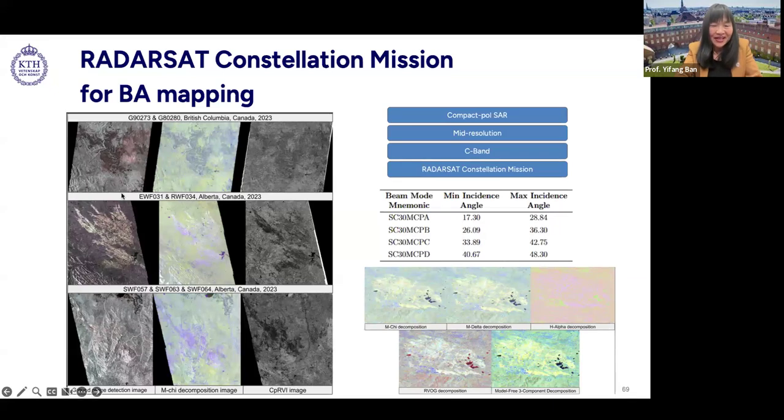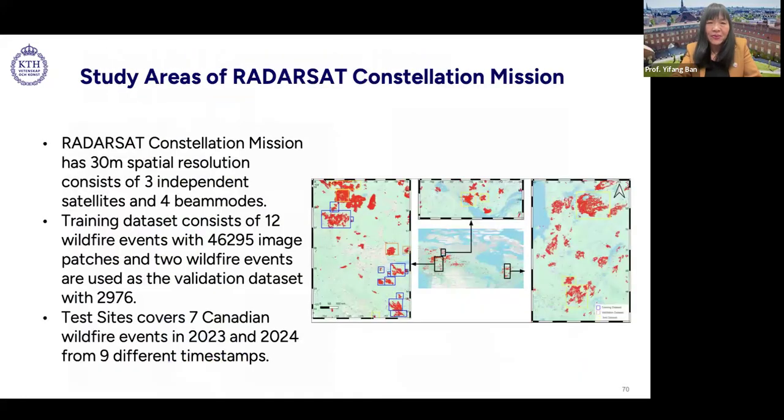So you can actually see, the burn areas were highlighted quite well on RCM. This is compact POL data. We use the polarimetric decomposition. We selected quite a few fires from 2023 and 2024.